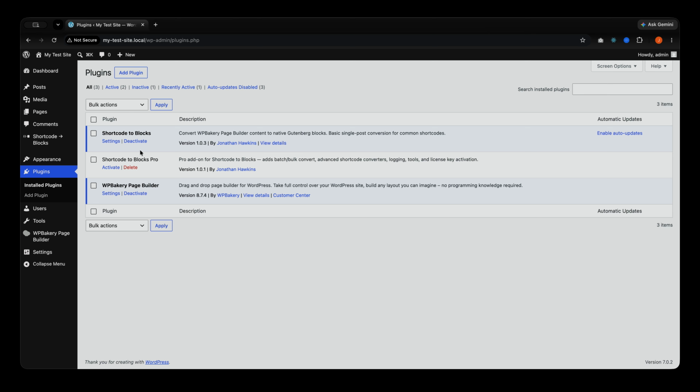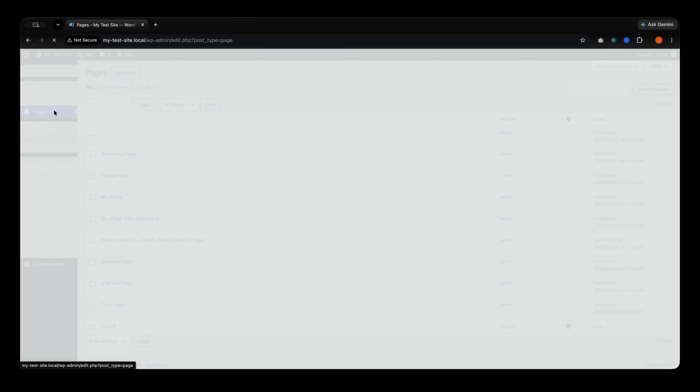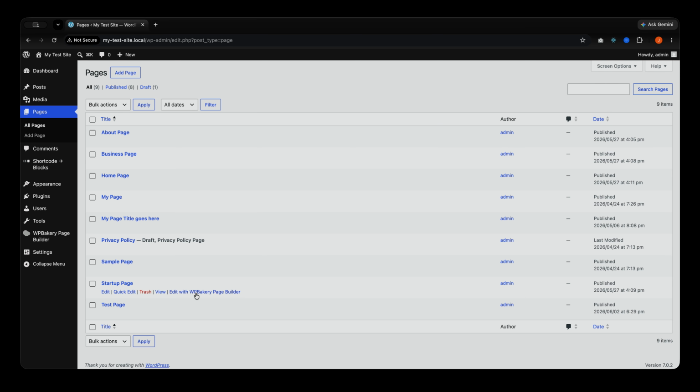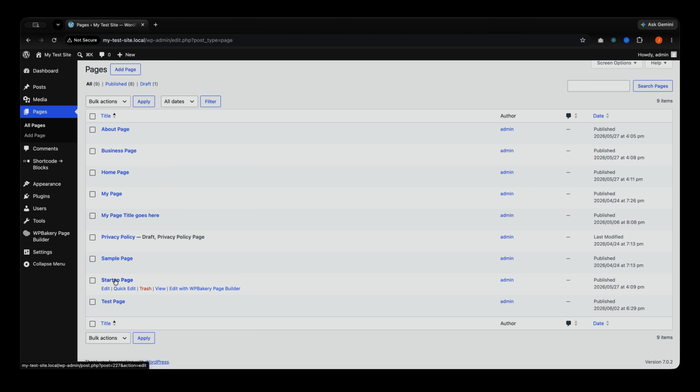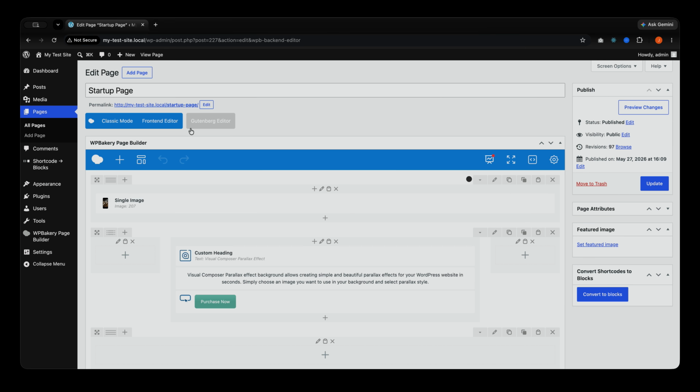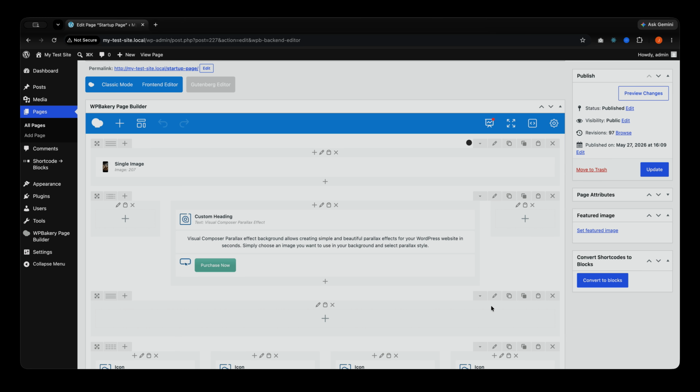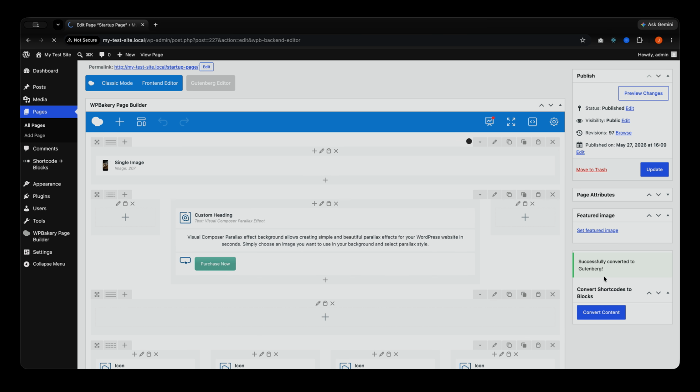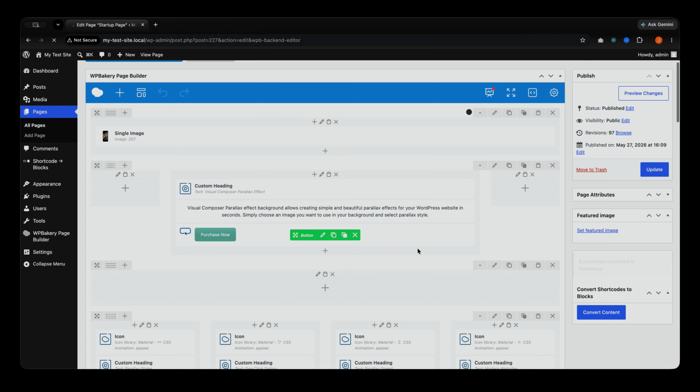Rows, columns, text, headings, buttons, and several other common elements are supported right out of the box. It's a great option when you want to convert pages individually from the editor. It also includes backup and revert options, so you can safely undo a conversion if needed. From either the classic editor or block editor, converting a page is as simple as clicking one button. Once the conversion is complete, you can review the new blocks and make any final adjustments.